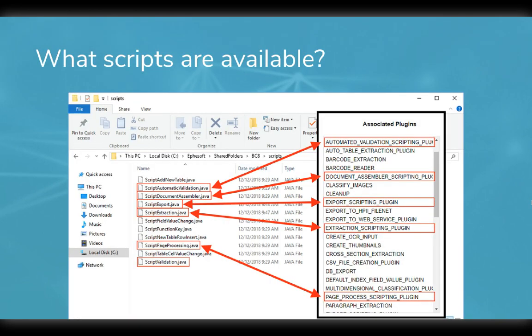There are 11 scripts available to each batch class, including one for each module other than folder import and review. As you can see in this screenshot, the name of each script aligns closely with the plugin that calls the script. In addition to the scripts that you can add to your workflow, there are 5 scripts that allow you to execute code when an event happens in the validation screen, including adding a new table, changing the value of an index field, pressing a function key, adding a row to a table, and changing the value of a cell within a table.